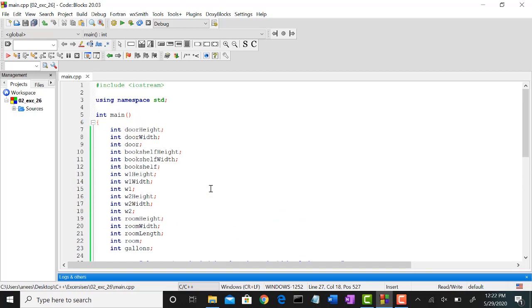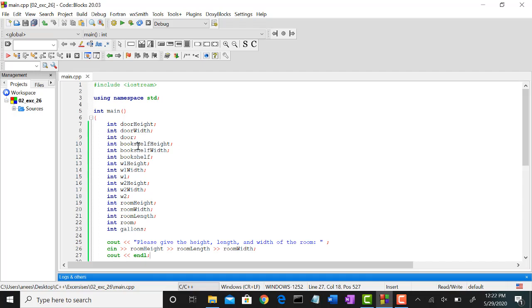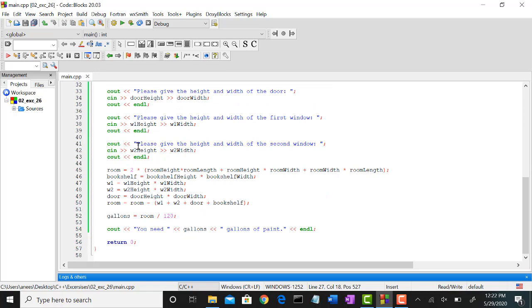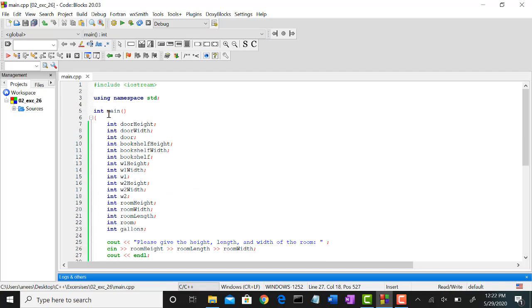Now you could probably have done this without as many variables as I used, but I prefer there to be more variables and have it much more simple. But then again, this kind of looks a bit messy considering that there's a lot of integers. But you can't exactly cut this in half because the only things you can take out of here are the door, bookshelf, W1, W2, and room variables.